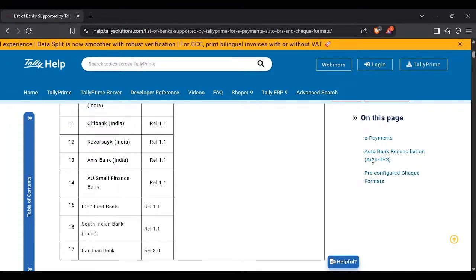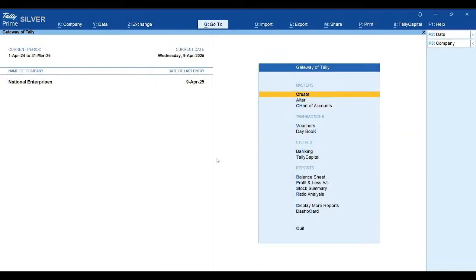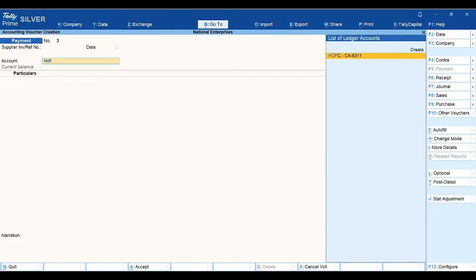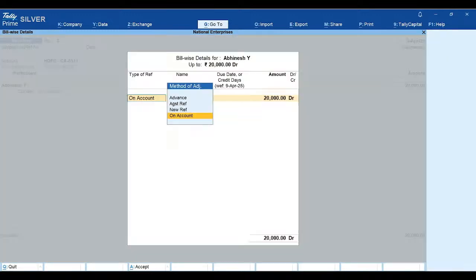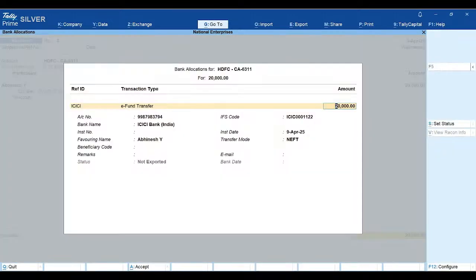Okay, so let's get into the product and see how this works. So let's just create a voucher, right? And in this case, let's do this for HDFC Bank, right? And I can just specify the ledger name and then let's say the amount. If I want to specify any bill-wise details, I can knock off bills or I can make it on account. And once I'm in the bank allocation screen, you'll see that the account number, the IFS code, all of these details are pre-filled from the party's ledger, right? Party ledger bank details.